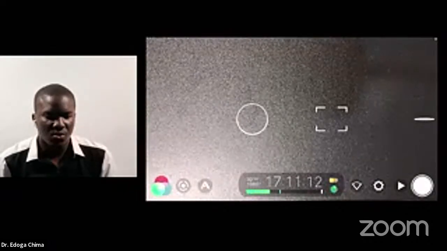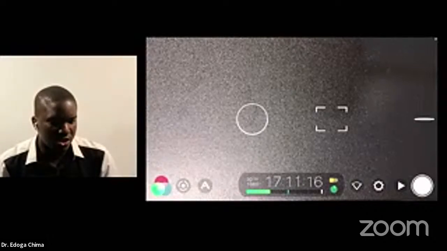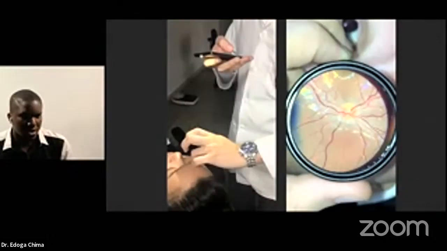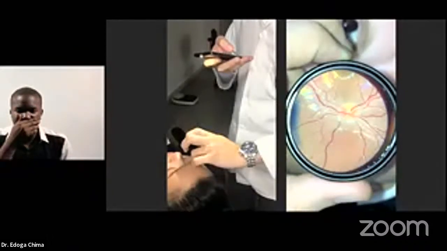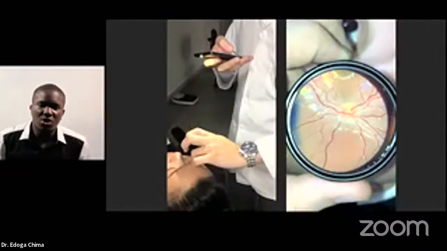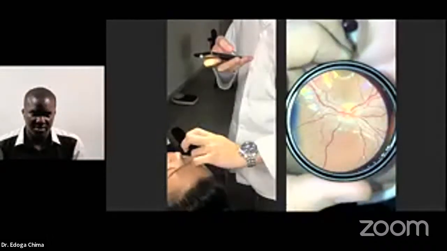Okay, so I'm going to share the next video that we watched. In this video, you can see that the ophthalmologist is by the right side of the patient, examining the right eye of the patient. So this is not my positioning. I actually position myself at the head of the patient.